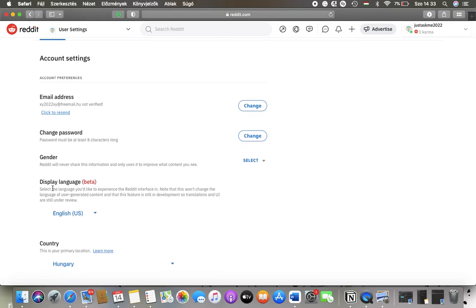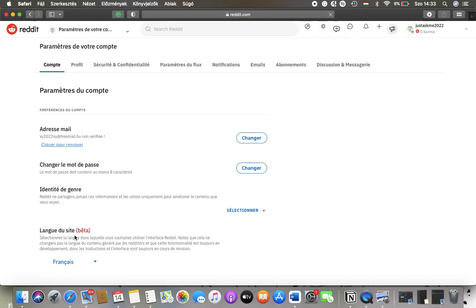Scroll down and tap on the Display Language button to select the language you'd like to experience the Reddit interface in. As you can see, here you have a bunch of options that you can select from. So just simply tap on the relevant one that you would like to choose, and then the language of the whole website will be updated automatically.